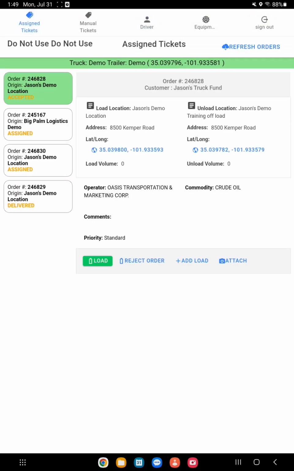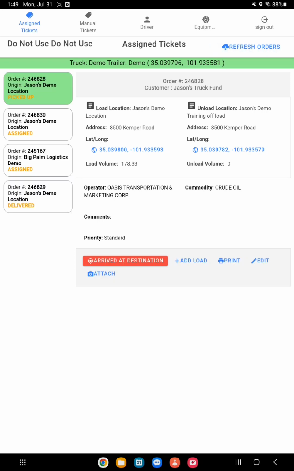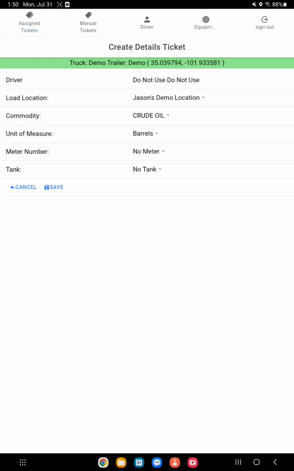Now if we go back over and hit refresh, we should see that that ticket has been picked up. That load ticket is now there. So let's do it again. Let's say we arrived at the destination and we lost cell service. I'm going to go ahead and fill that out.